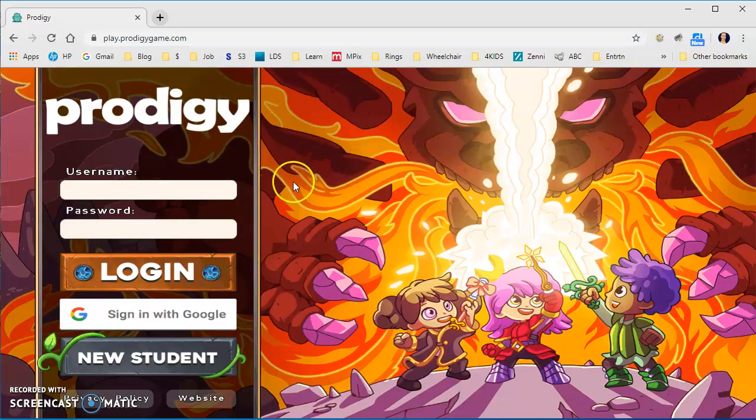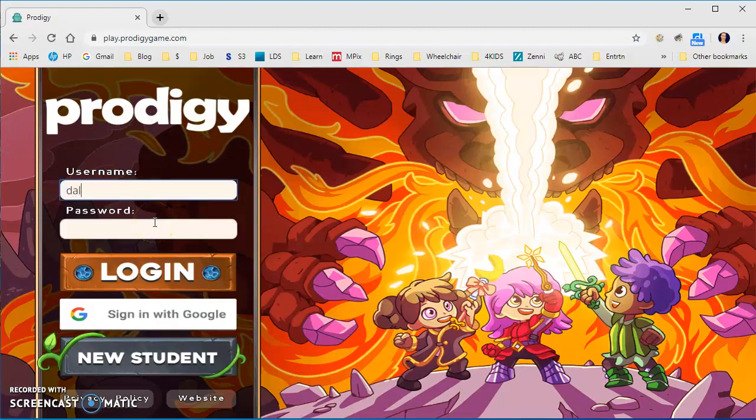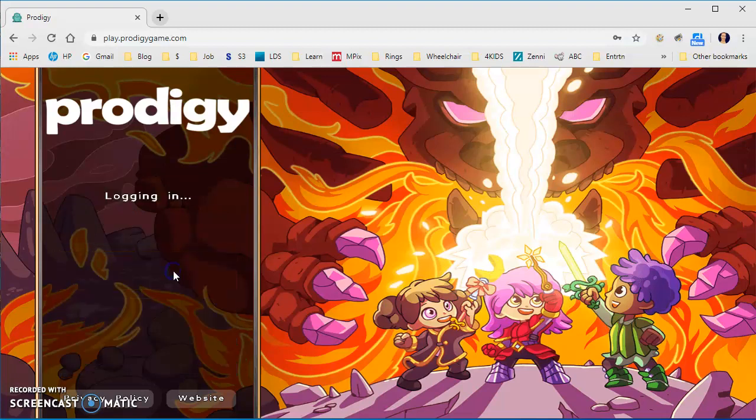Okay. And then to continue, there's Prodigy right over here on the left side, and your username in the first bar. I'm going to use my son's account. Type in your username, and then right underneath is password in this little white bar too. And type in your password. Right underneath that is a brown box that says login, and then click on that.